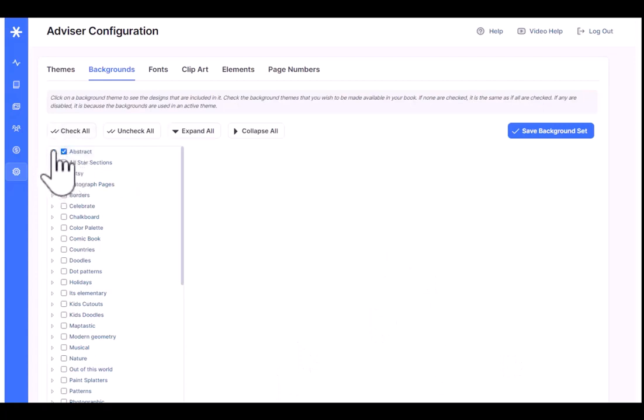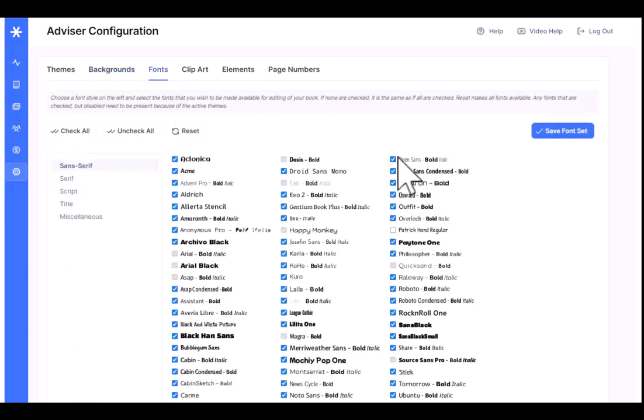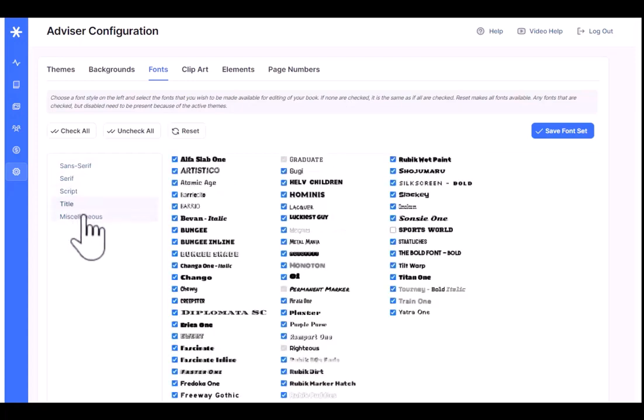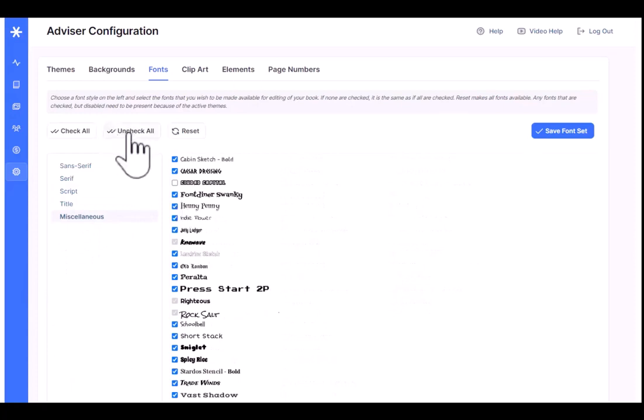Again, you can enable individual background categories or subcategories and check all, uncheck all, and so forth here. Any changes you make, go ahead and click Save. Moving over, 250 Google fonts this year have been added to the software. They're organized by sans serif, serif, script, title fonts, and then miscellaneous fonts. And again, you can make only the fonts that you want to use available. When you activate a theme, the fonts for the theme automatically become available.